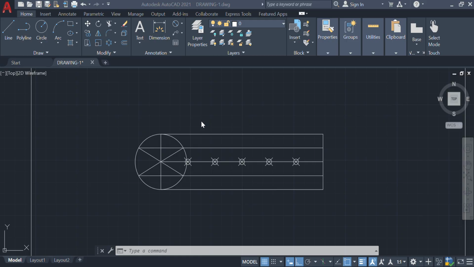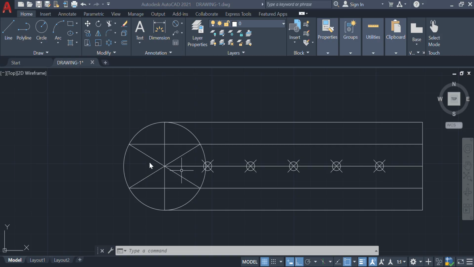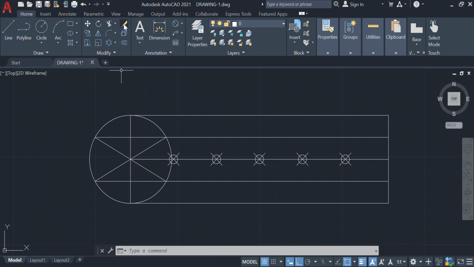Now next we'll go for the annotations. So we know here this is my C part. This is the center. And this is anything random, D, B, anything you can choose here. So I'm mentioning here C.